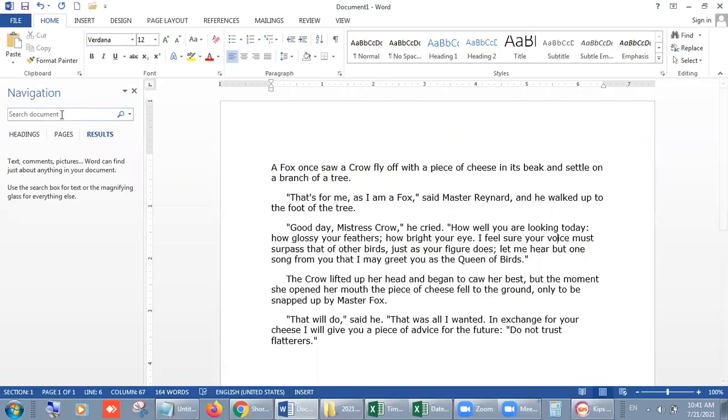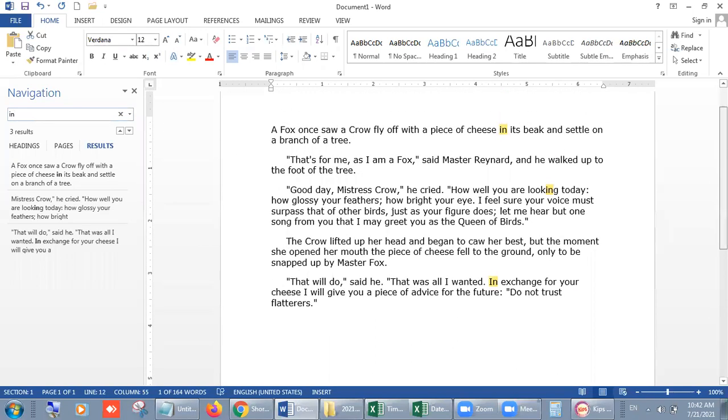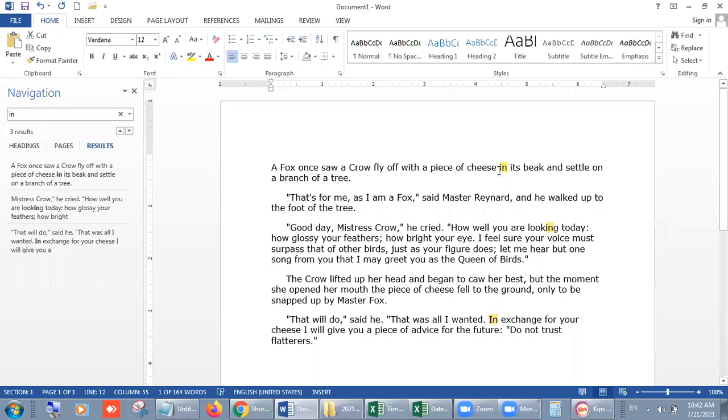Suppose we want to do this: this is Search Document, click in it and type the word "in". I type the word "in". Now you can see in the document, wherever it finds "in", it automatically changes it to yellow color so that you can find them easily. Okay, the first step is this.